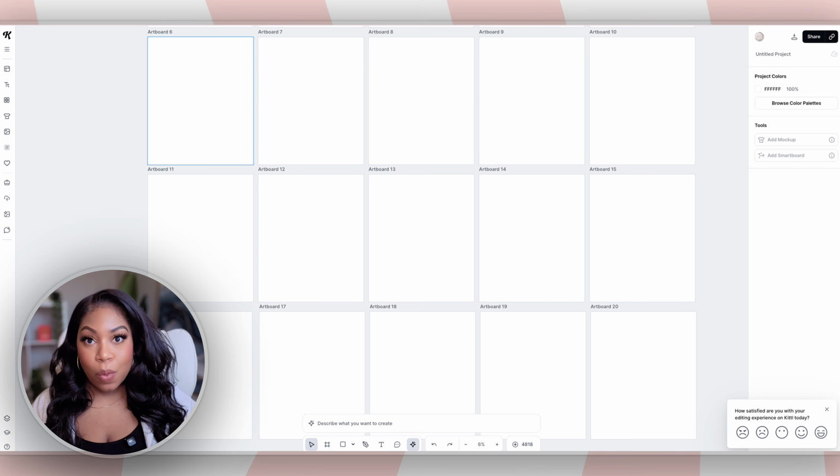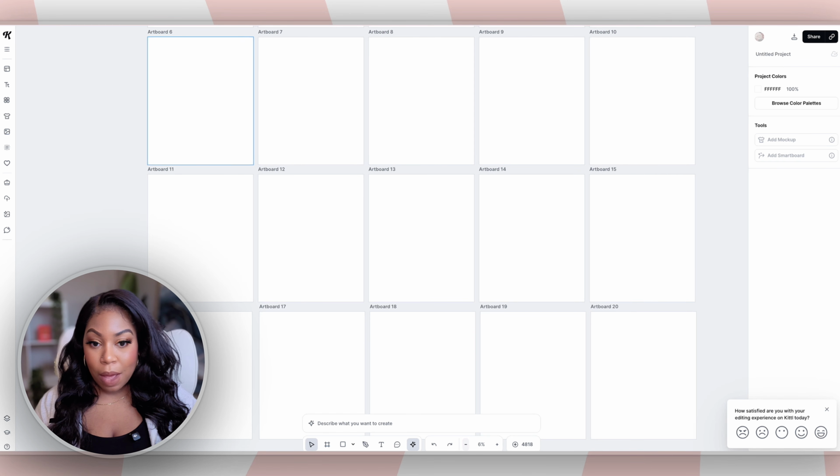I'm back with all 20 artboards created. Let me go ahead and zoom out so you can see I have all 20 there. Now we're going to get into the really fun part. We're going to begin creating our images.